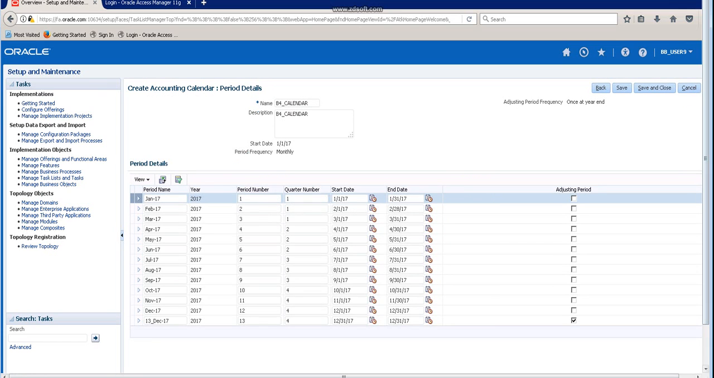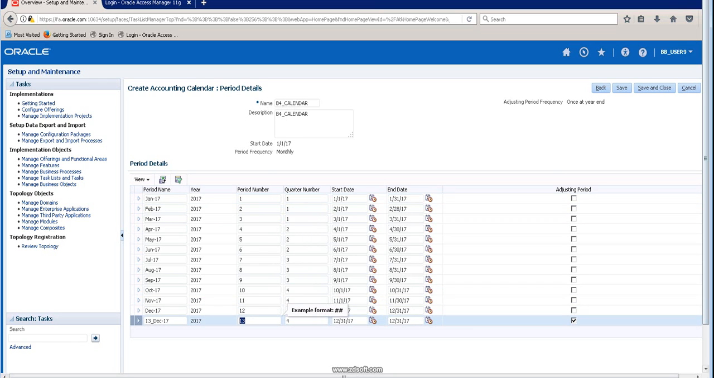Everything will be the same. See, here it is automatically system generated. January 1st, first period, 2, 3, 4. The 13th period is my adjusting period. Here you can see the adjusting period checkbox checked. That means you can treat this one as an adjusting period. The remaining 12 are normal periods, so you can do transactions under any subledger module like PO, AP.